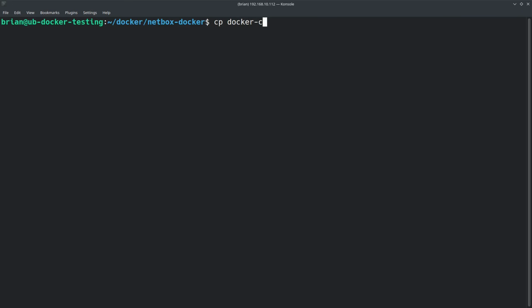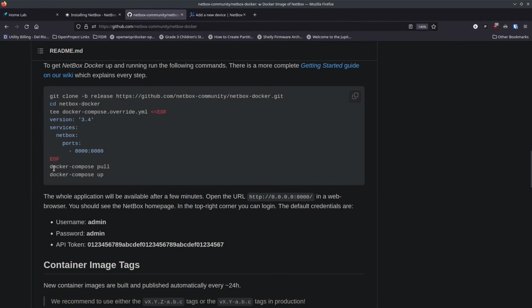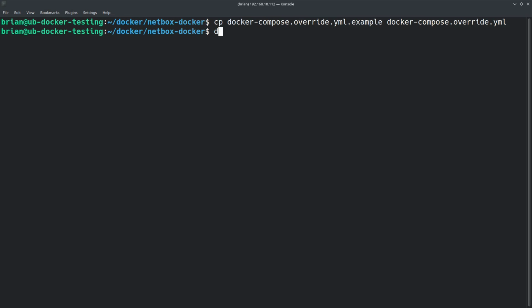We're going to say cp docker-compose.override.yml.example, and we're going to change that to docker-compose.override.yml, taking out the example part like that. So now we have a docker-compose.override.yml file that's exactly what they said they want. The next step says do docker compose pull and then docker compose up. We'll do it their way, but you could just do docker compose up and it's going to pull down the stuff that you need. But we'll do it their way. It's fine. So we're going to do docker compose pull.